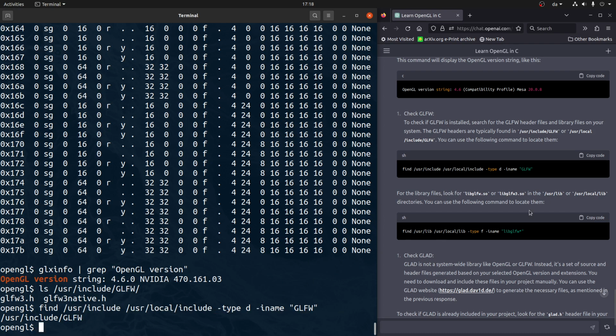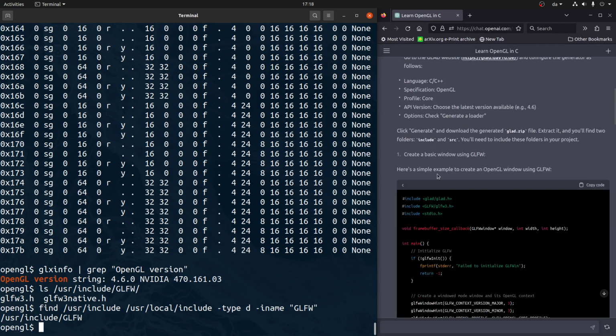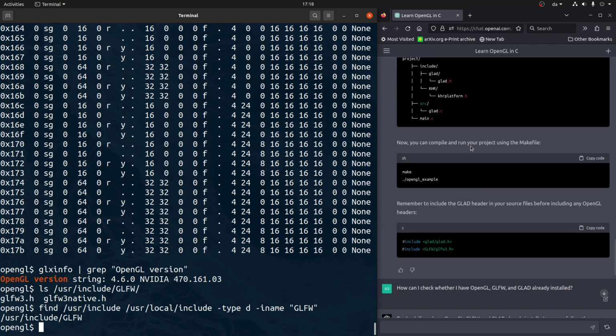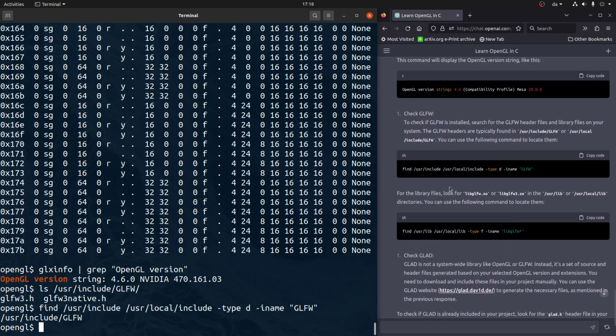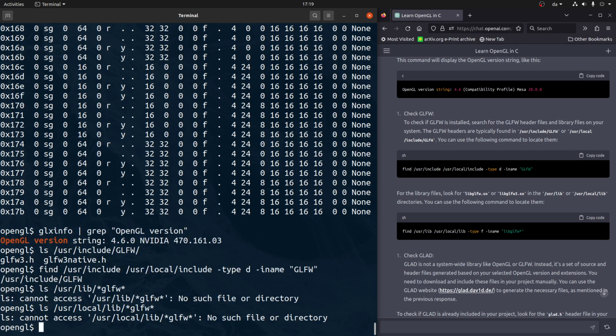Okay, whatever. So I guess these are hopefully the right headers. Let's see if it says anything about the version. It does not say anything about the version. For the library files, let's look at that. And then there should be, let's just search for anything with this. It was not there, so maybe it's in local. Also not.